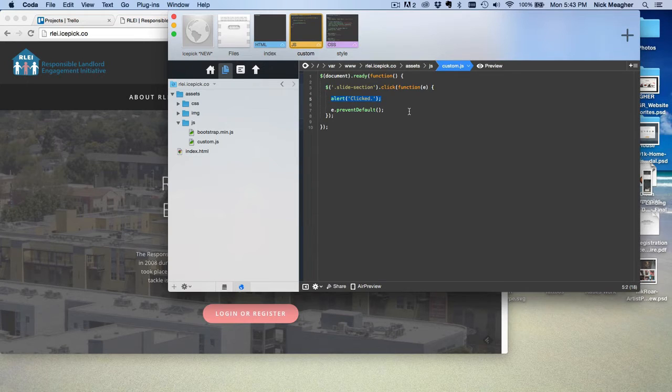So now the next step is basically we need to capture the href in that link. So we want to create a variable and we'll call it link href. What we're going to do is we're going to say this, and this is referring to the slide section. So whatever item you just clicked, that's what this is going to be. Now we want to look at the attributes and grab the href attribute. So now we can console.log that.